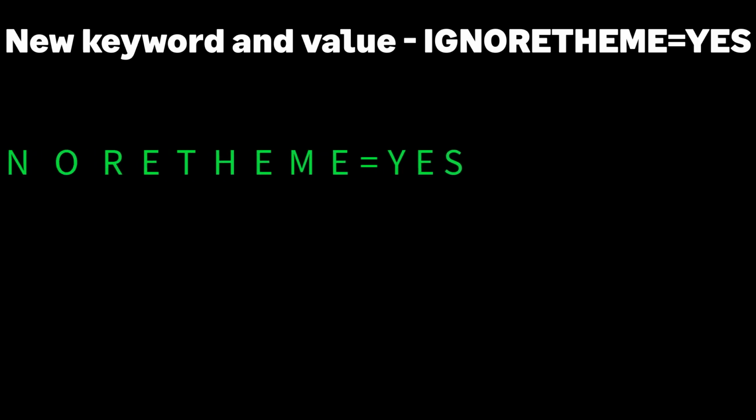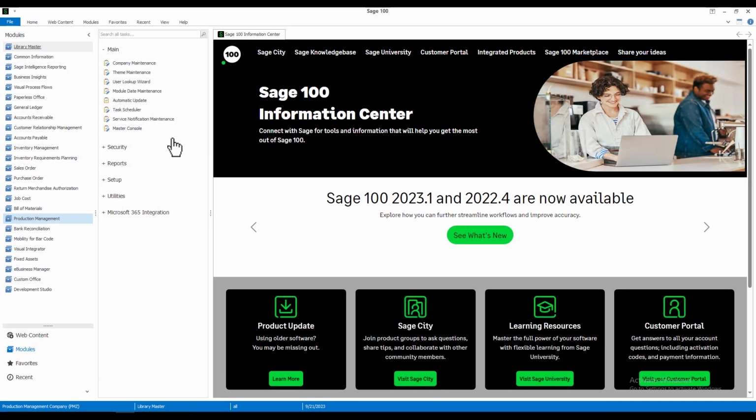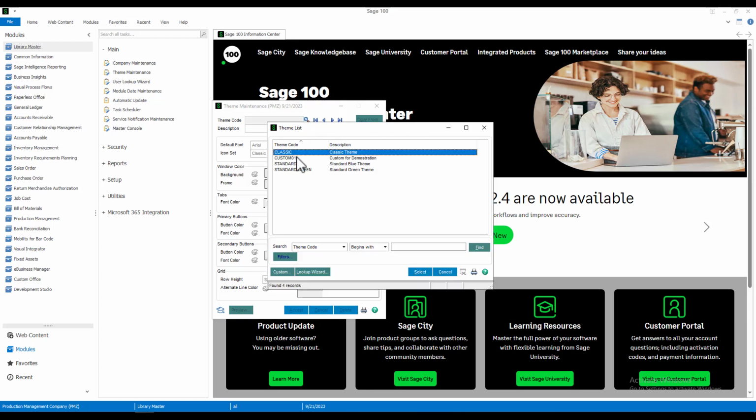A new keyword and value, ignore theme equals yes, is entered in the tag field to override the attribute assigned to a control by the current active theme. When this keyword and value are found, the attributes from the definition of the control in the library file will be used instead. Under Library Master, select Theme Maintenance. For this demonstration, I have already created a custom theme.